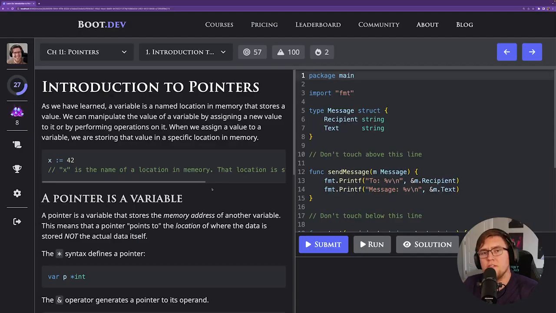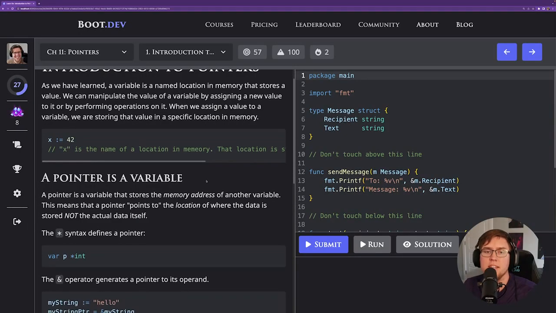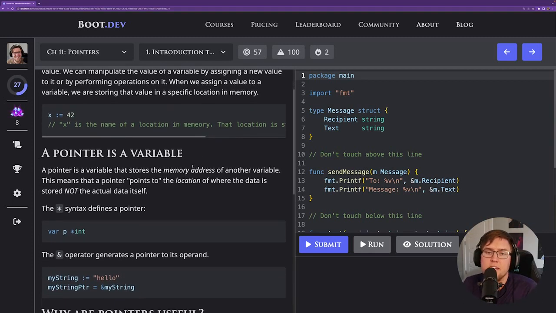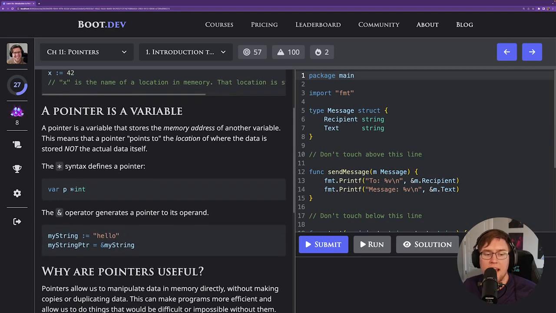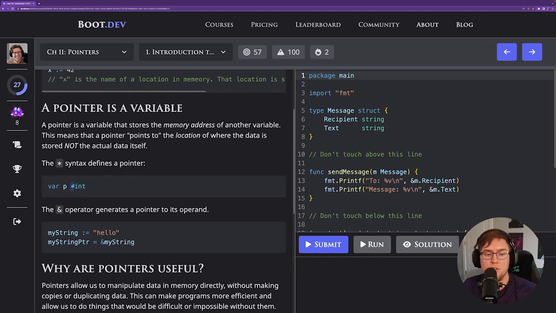So now that we've covered what a pointer is, let's look at just a little bit more of the syntax in code. So the type of a pointer is not the type of the underlying value alone. If I want a pointer to an integer, I actually have to use this syntax here. I'm creating a new variable called p, and it's being initialized as a pointer to an integer. So a pointer is a specific type in Go.